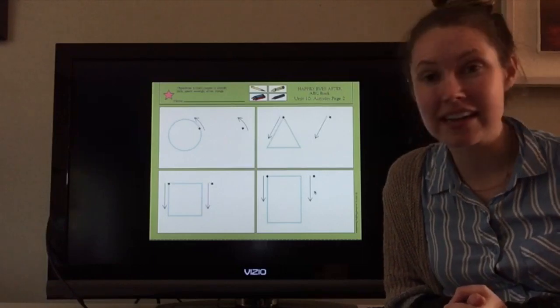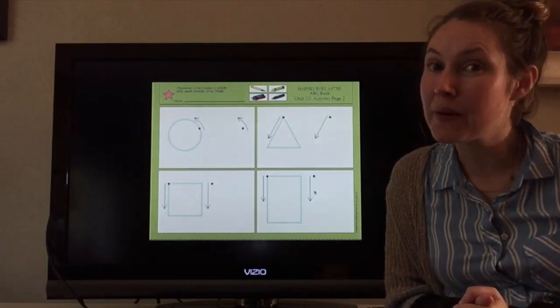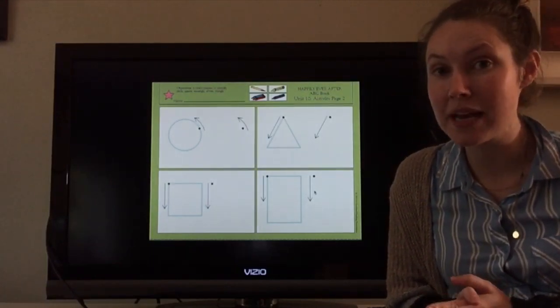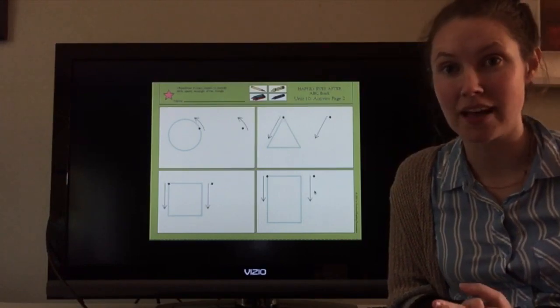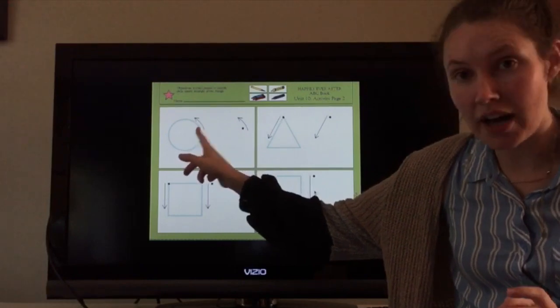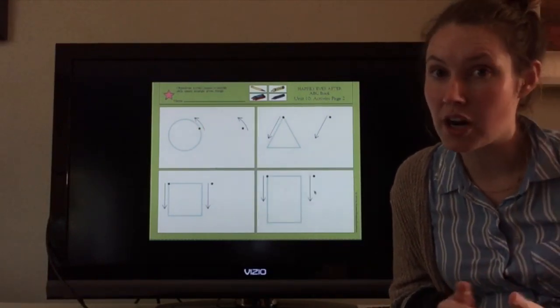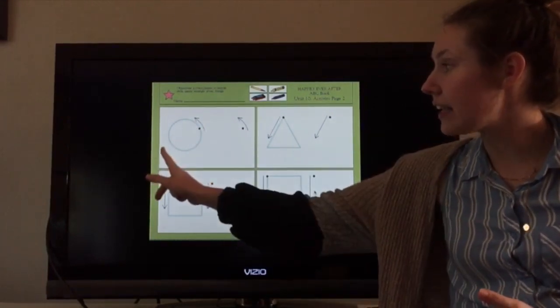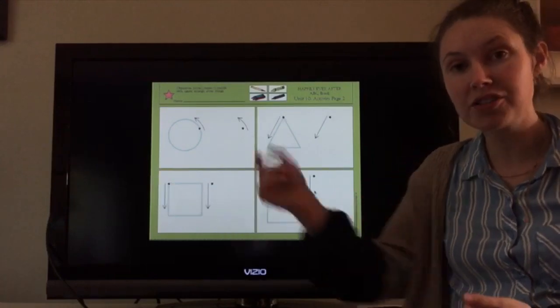Okay, here we are on activity page 2. Here we're going to be looking at tracing some shapes and then drawing some shapes by ourselves. Now the thing to make sure we do here is look at the dot. That's going to be where we start our shapes. Let's start here on the top left side. What shape do I have here?